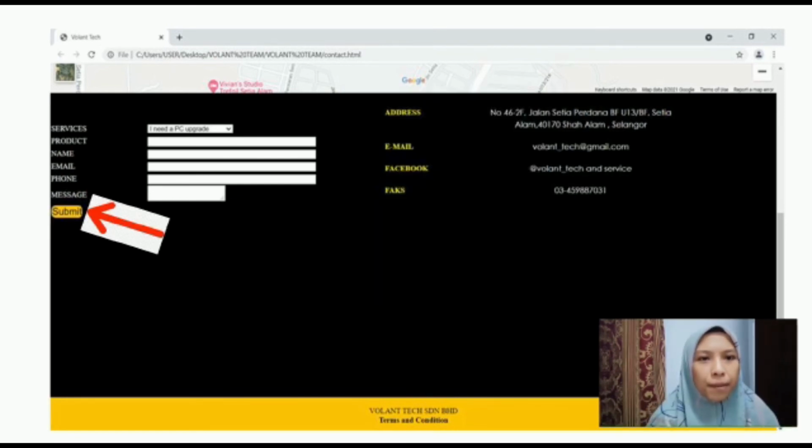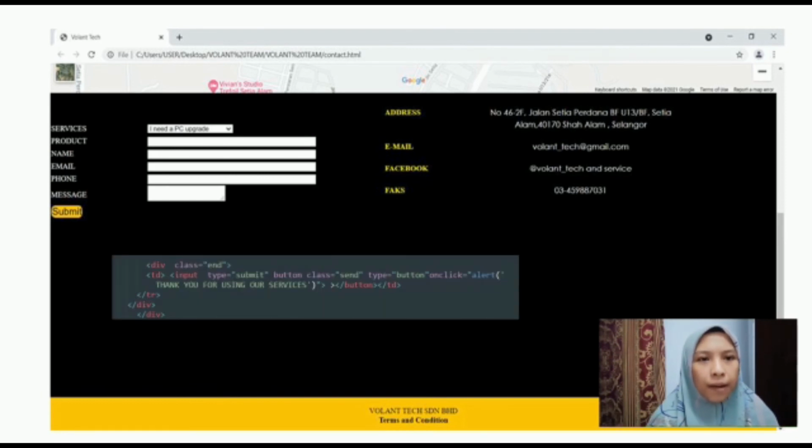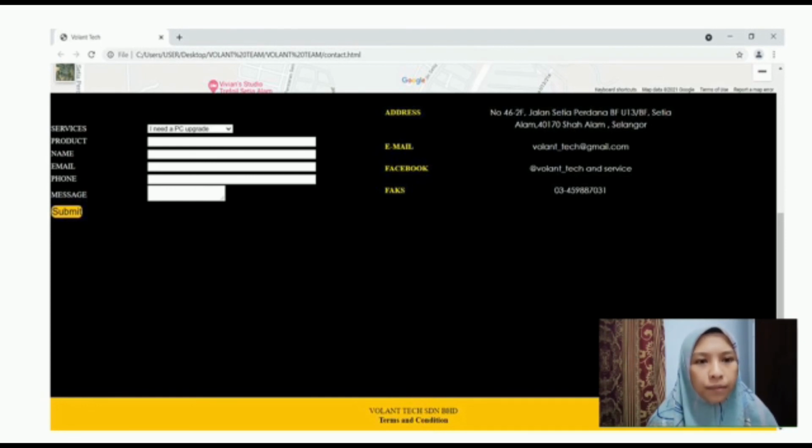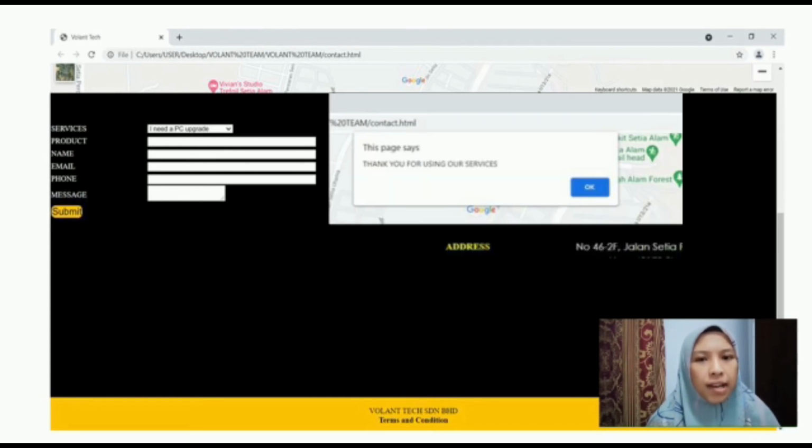After that, the submit button is in a division with class name N. As you can see, this division has an input submit, where after the user fills the form and clicks the submit button, it will release a pop-up that alerts the user with the message, "Thank you for using our service." And by pressing OK, it will bring the user back to the home page.